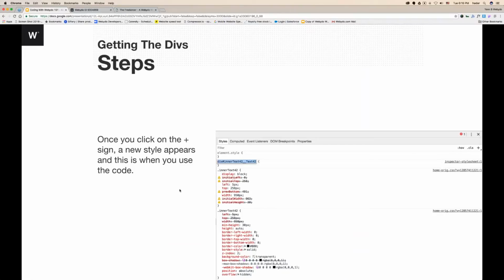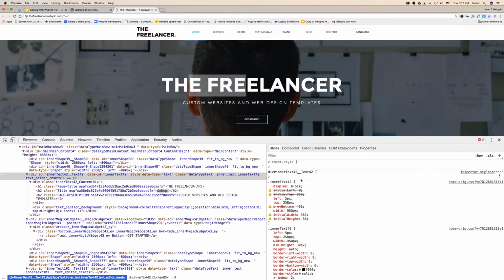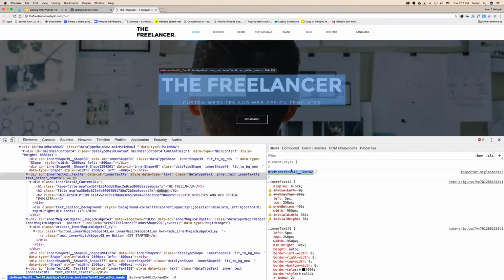Once you click on the plus sign, a new style appears, and this is where you use the code. I also want to point out something that I didn't include on the slide. You're going to see intertext 42, a dot intertext 42, and a div ID. What's the difference, for example? The div ID is more the element itself.